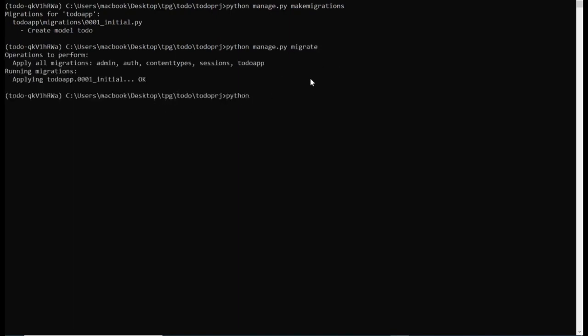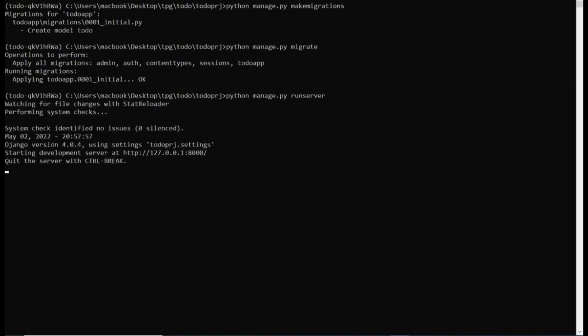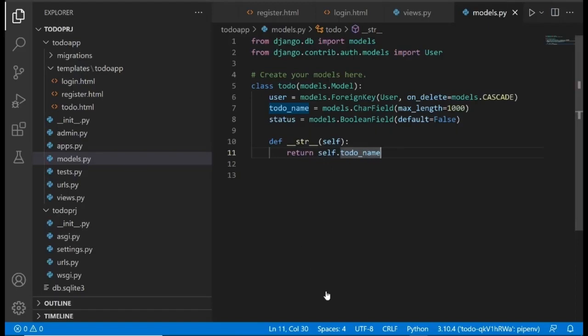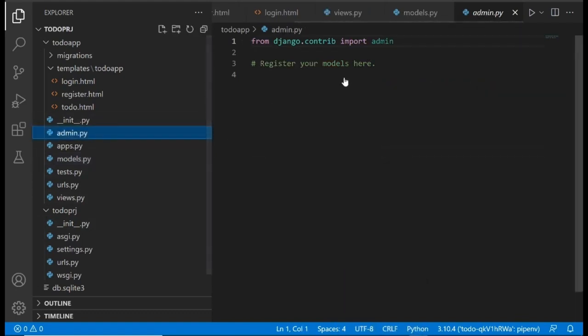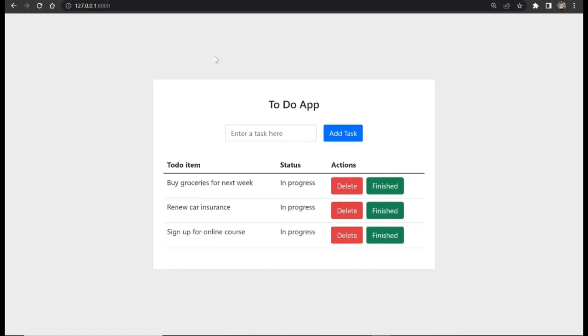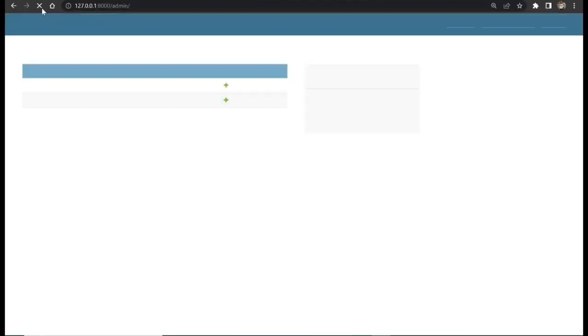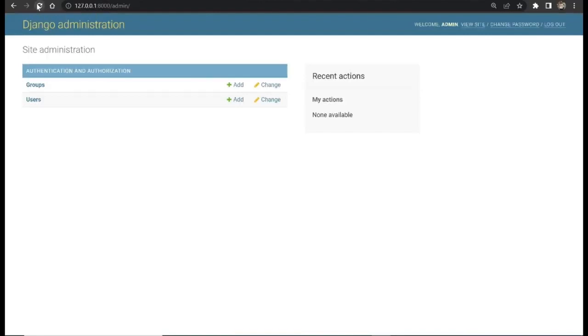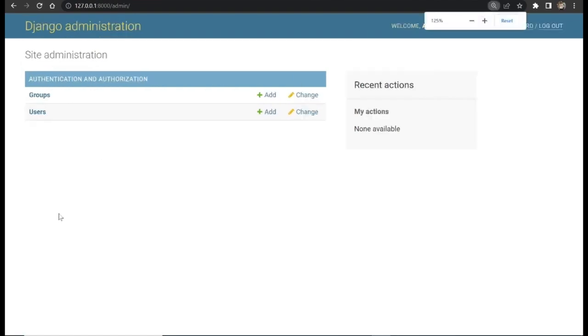So the next thing we need to do is run our server, python manage.py runserver. So our server is running now and it's live. The next thing we need to do is register this model in our admin.py file, so that we can actually see this model in our Django admin dashboard. If we go back to the dashboard right now and we reload, we can see there is no model displayed right here. Let me zoom in.